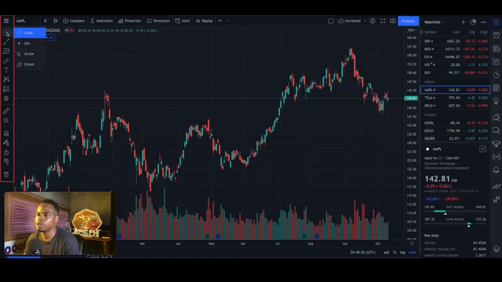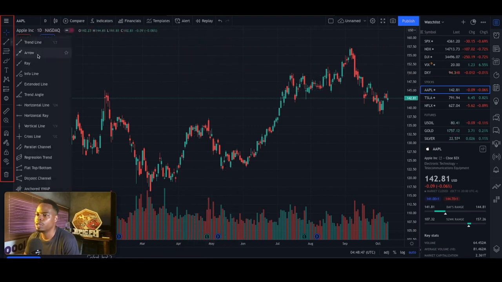Underneath that, we have crosshair. You can choose the crosshair you see here on the chart, or you can choose a dot like so, or you can choose arrow. And it also has an eraser. The only thing I use here is usually the crosshair. Moving along, we have a menu with different drawings such as trend, which I use, arrow I also use. I like to use the horizontal line, the horizontal ray, and that's about it.